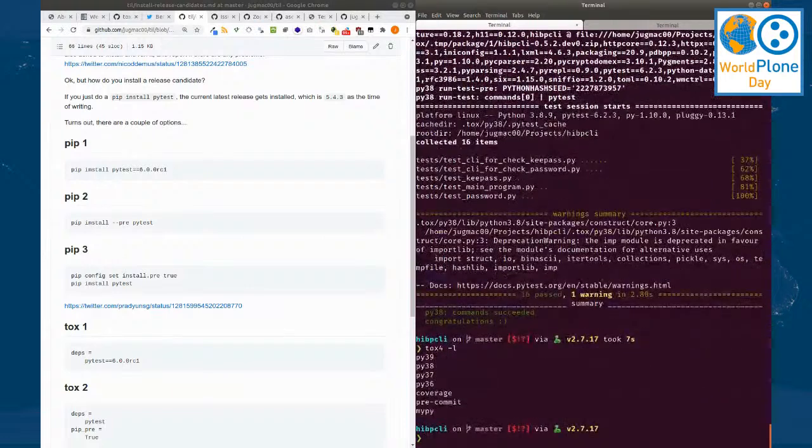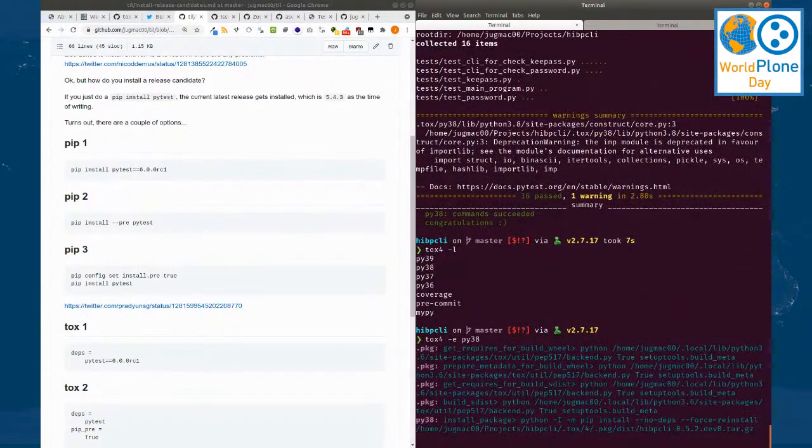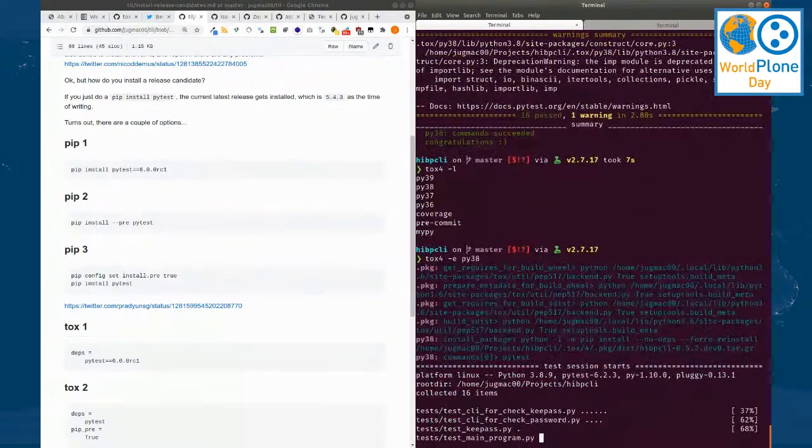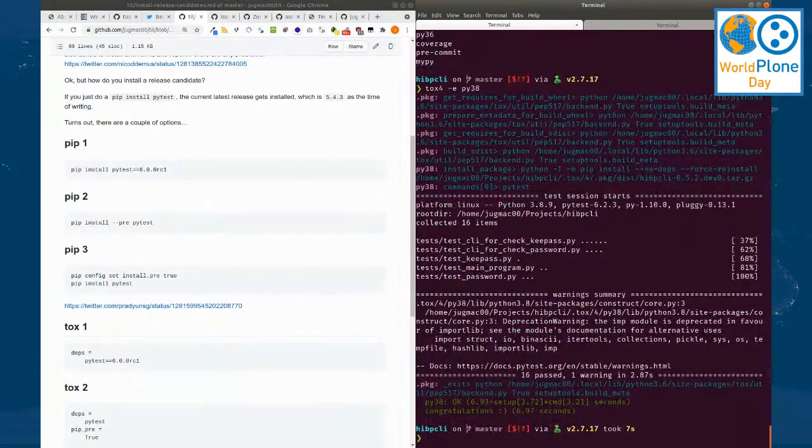I can also list the environments, that stays the same, and I can also run the test suite, let's say again, for Python 3.8. As you can see, the output has changed. It's a little bit more verbose. You exactly see what tox is doing, and we have funky new colors, which I really like a lot. The tests also run, and it finishes. This is all good, right?